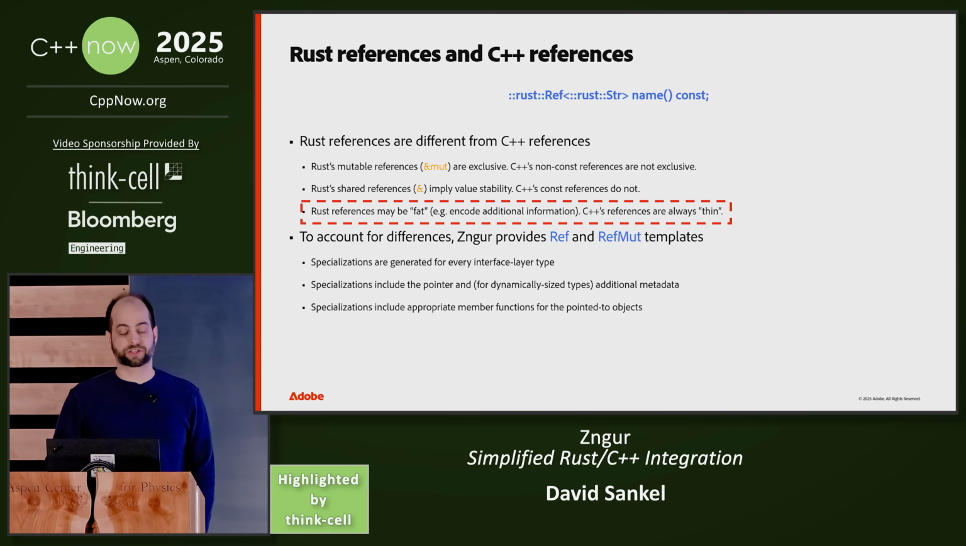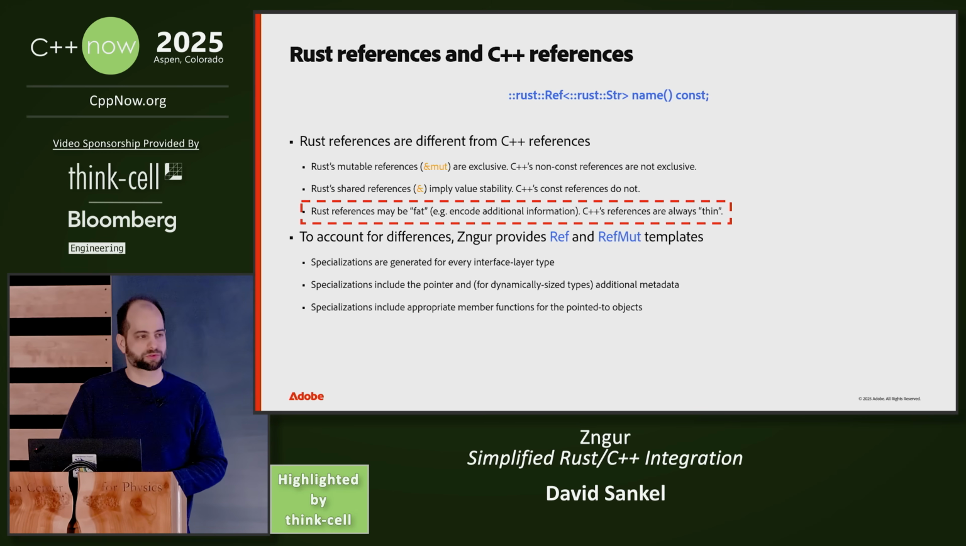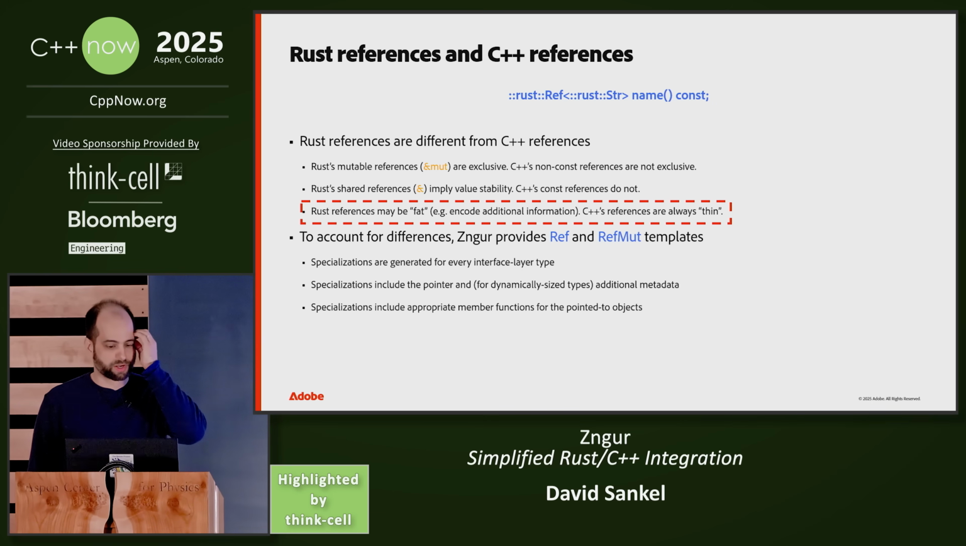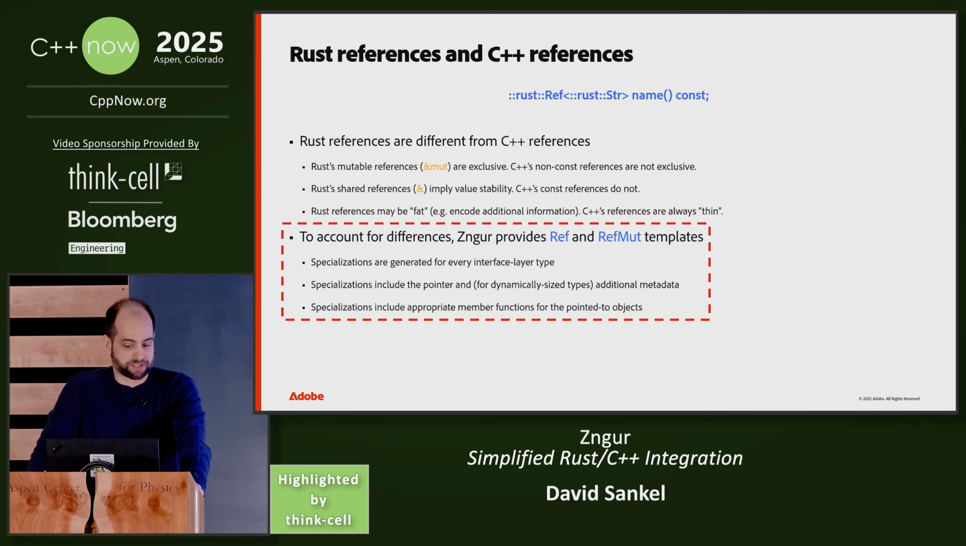The third difference is that Rust references can be so-called fat, which means that it encodes additional information besides the pointer to the object. For example, like dynamic dispatch, virtual functions, this kind of thing, they store that in additional data for some types. C++ references are always thin. If you do sizeof a C++ reference, it's always going to be the size of a pointer. So to account for these differences, Zngur provides ref and ref mut templates. So if you want to communicate that you have a Rust reference, then you use one of these templates. You don't try to use a C++ reference.